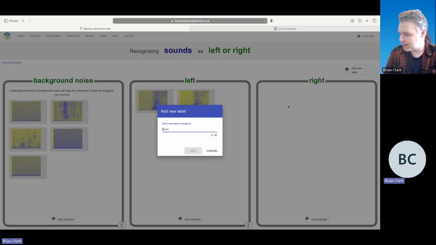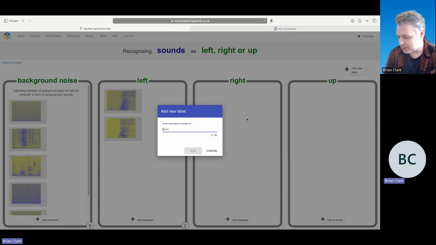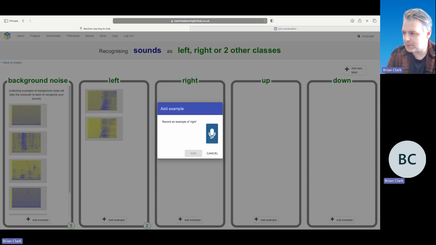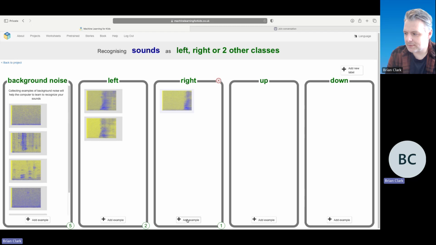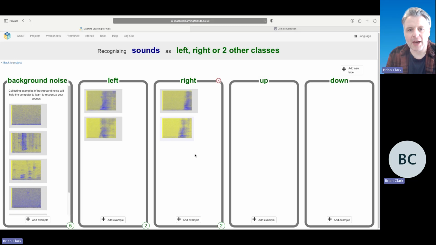Right, up, and down. For each of these labels, you need to add at least 8 examples. So in right, add example. Right, right. You get the idea. So at least 8 examples in each project.